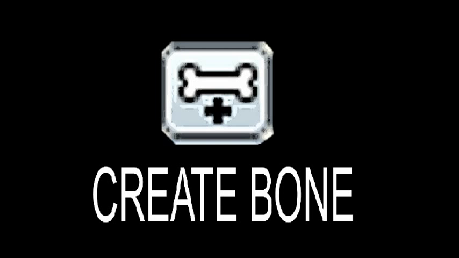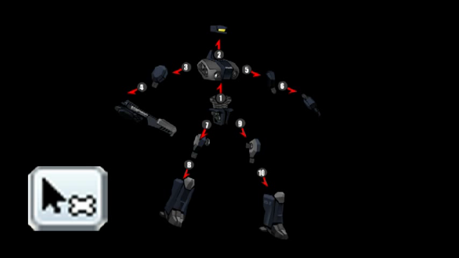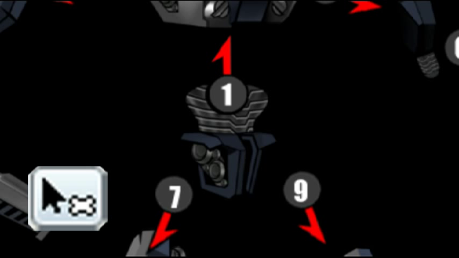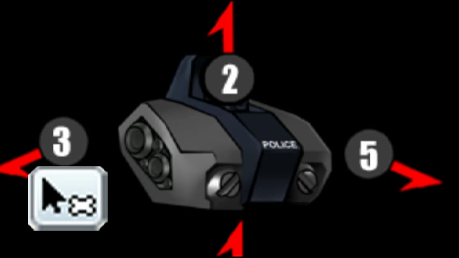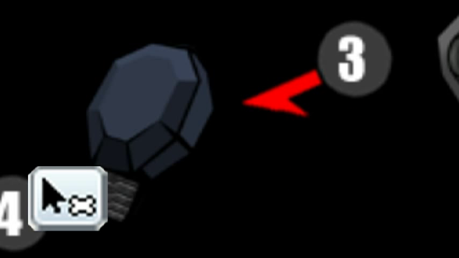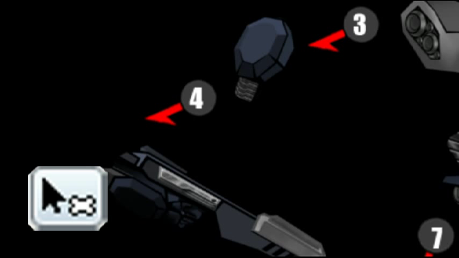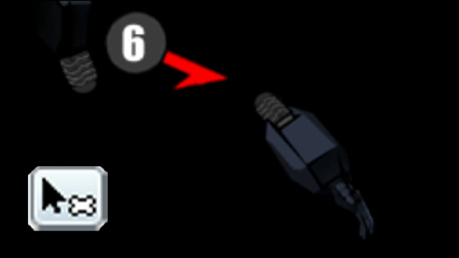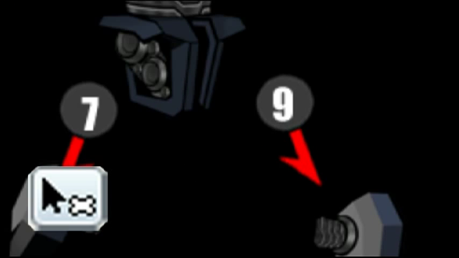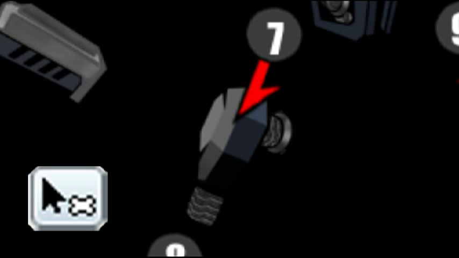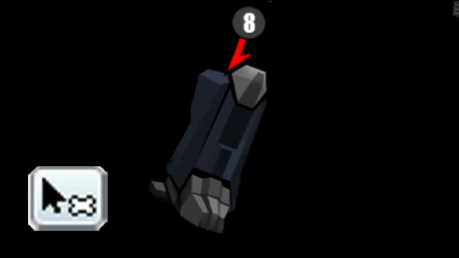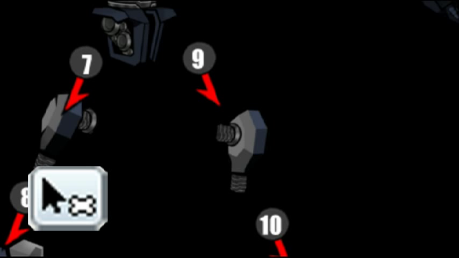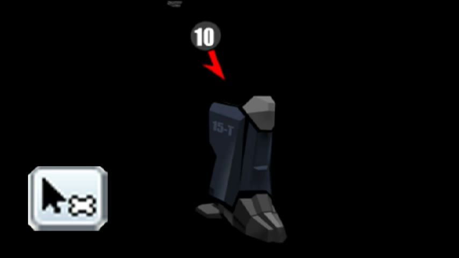Okay, next we're going to go into the little schematic I've created to show you how I put this together. We're going to start with the hips, then we're going to move to the torso, then to the head, then we're going to go to the right upper arm, right lower arm, then we're going to go to the left upper arm, left lower arm. Then we're going to go to the upper right leg, to the lower right leg, and to the upper left leg and lower left leg.